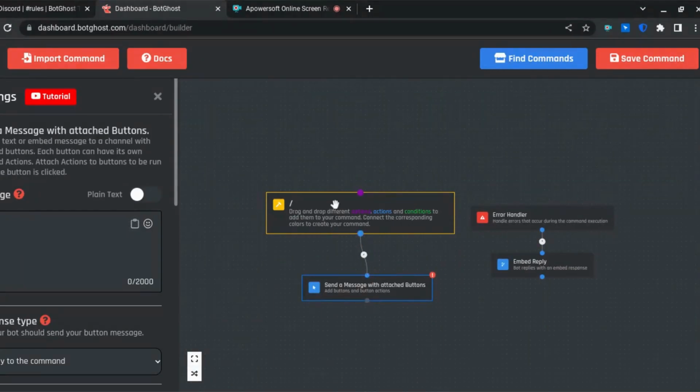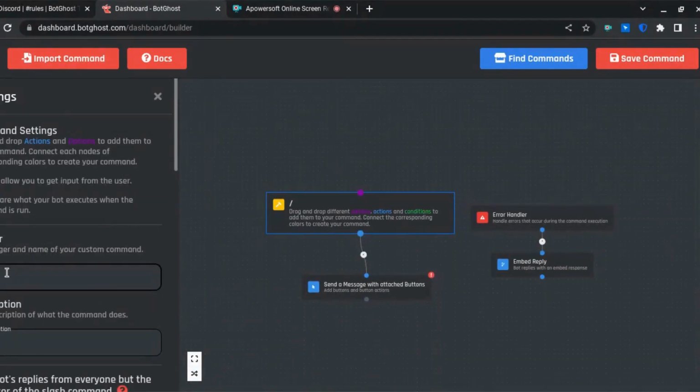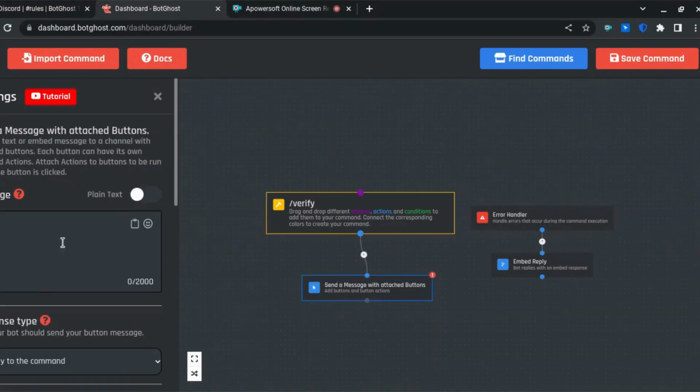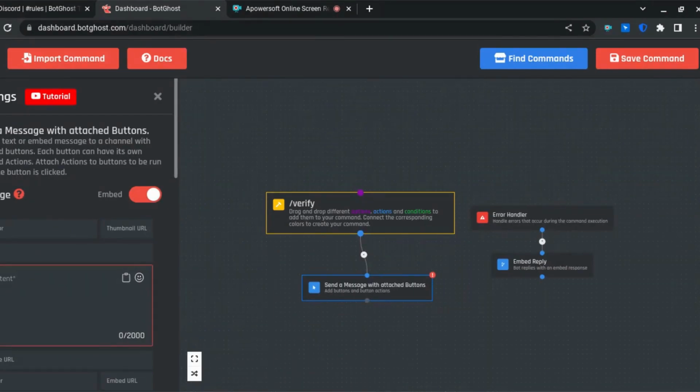But before we go any farther, make sure to name the trigger rules or verify, and then put a description. After you have done that, you're going to want to put your rules here.